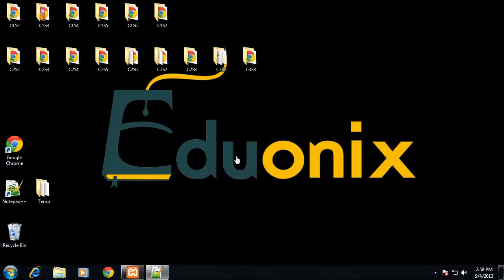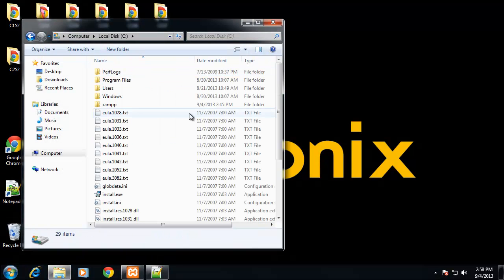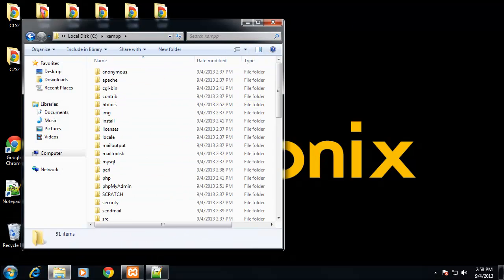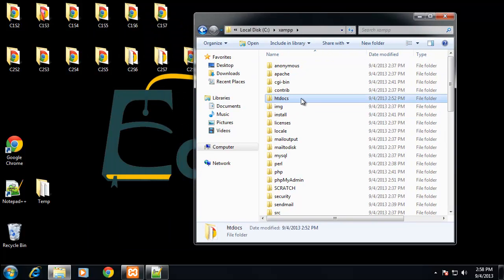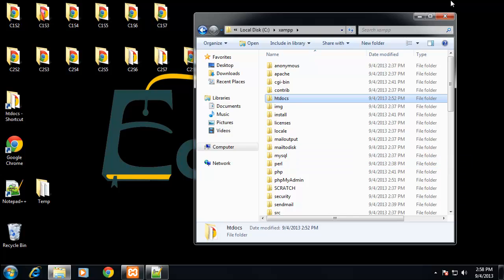Hey guys, so now we have MySQL, PHP, Apache. We have all this stuff installed on our local machine, so we can actually use it as a kind of local web server. So what we're going to do is go to Computer, C drive, XAMPP, and I'm going to create a shortcut on my desktop to the htdocs folder. So create shortcut. Actually, I'm going to do Send to Desktop.